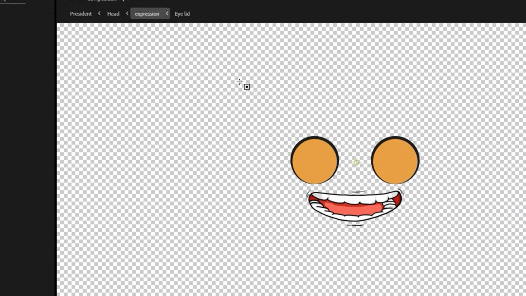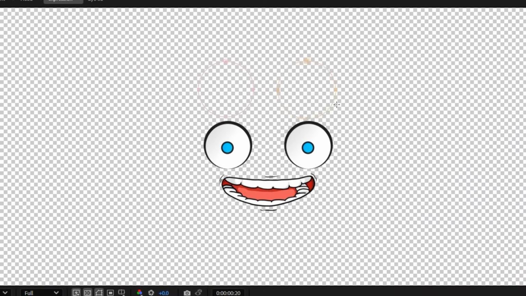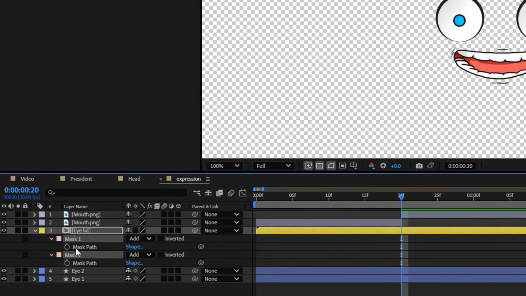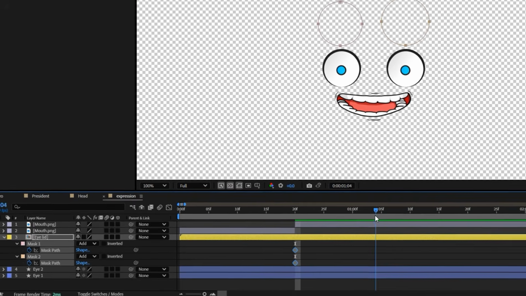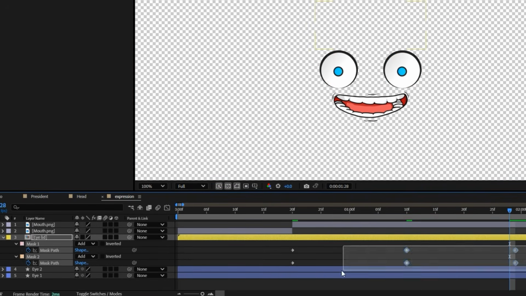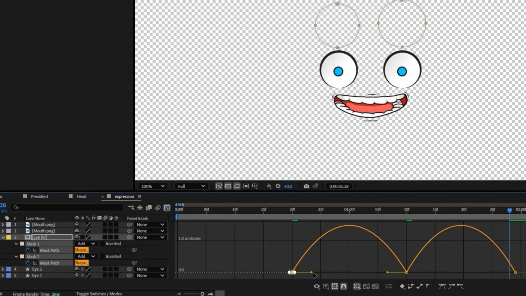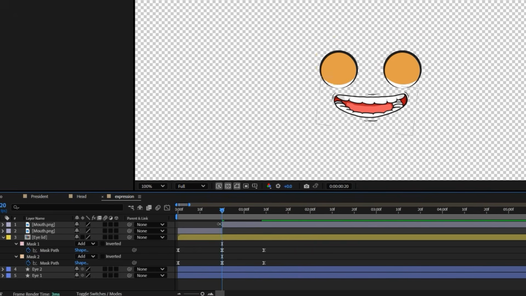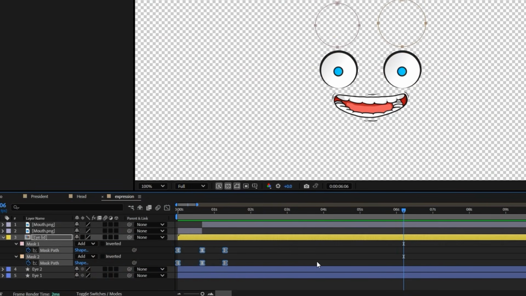Use the Ellipse tool to draw two circle masks like this. Select both, press M, and set path keyframes. Now animate the masks. Adjust the graph for smooth motion, and we are done. If you want the character to blink again later, just copy and paste the keyframes. No need to redo it.